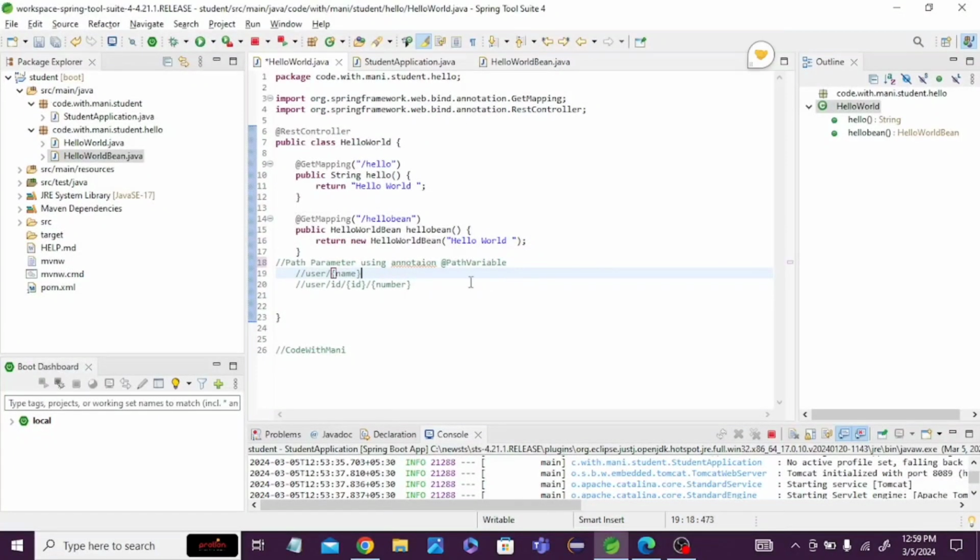Hello guys. In this video, we are going to start to learn path parameter using the annotation @PathVariable. In the last video, we just returned the bean. We enhanced the hello world and returned the bean, which means we printed the hello world as a JSON form.